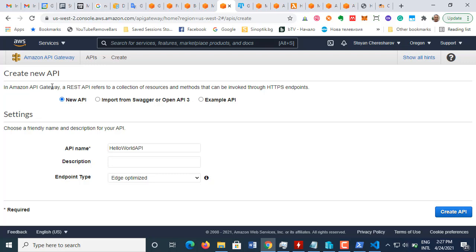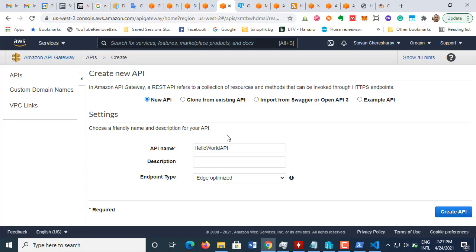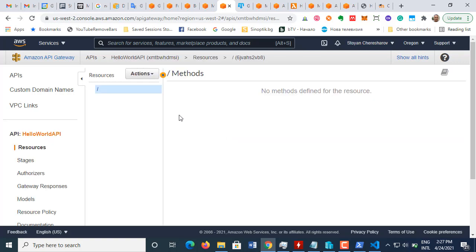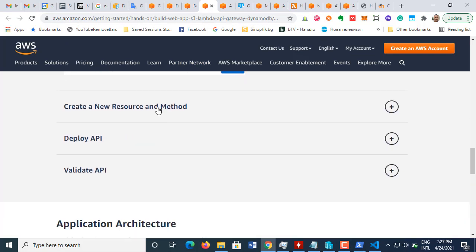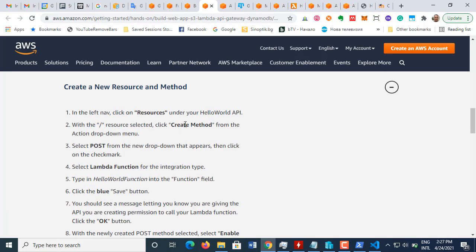So in Amazon API Gateway, a REST API refers to a collection of resources and methods that can be invoked through HTTPS endpoints. Okay, this is exactly what I want. I think we are good to go. Create API. Mamma mia. Stages, resources. It looks complicated right now, to be honest, but let's follow the instructions. So create a new resource and method.